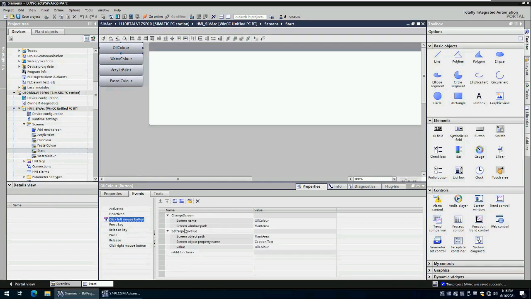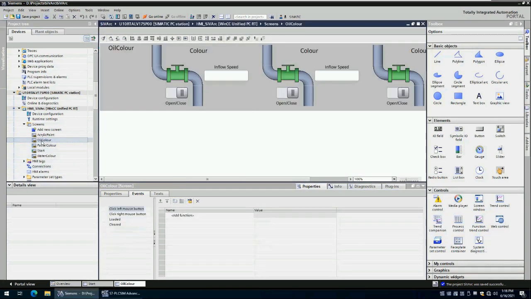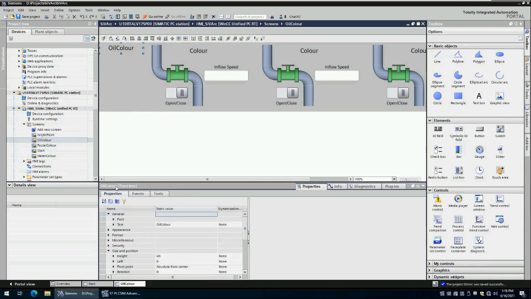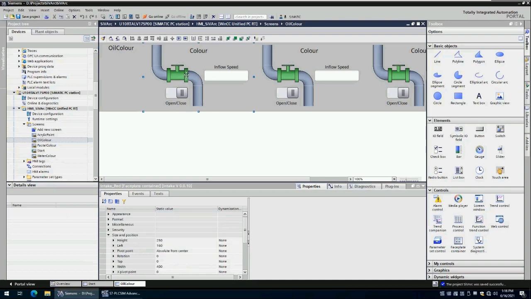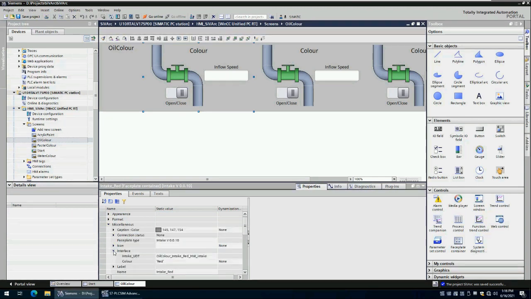Under the events, we can now see the change screen has been changed, so the oil color will go to plant area and the caption will change. If we look at our oil color template, its text has been changed for its title, as we can see here. And now if we look at the instance of the faceplate, it's called intake red. And if we select the miscellaneous tab or selection and then interface, we can see the tag has been connected to the UDT and we have a value of red. This instance has a green tag and green color, and this instance has the blue tag and blue color.